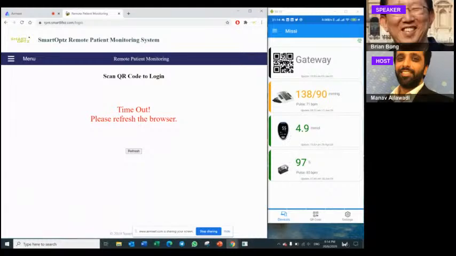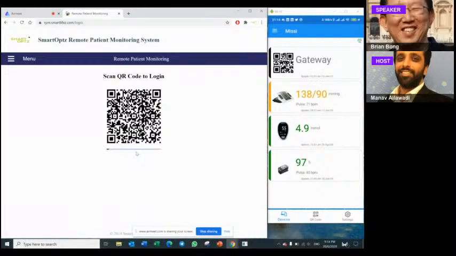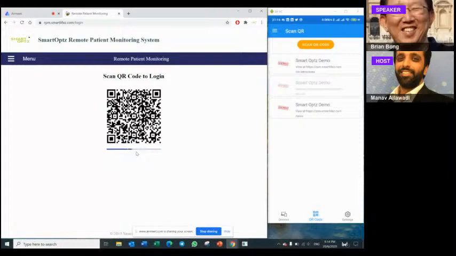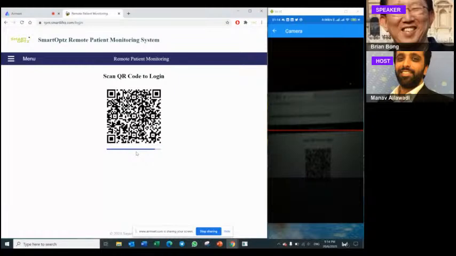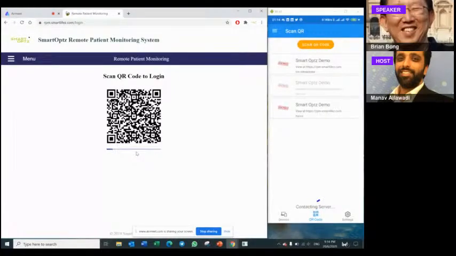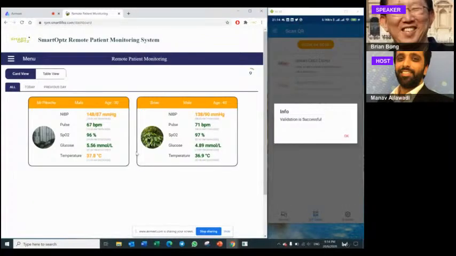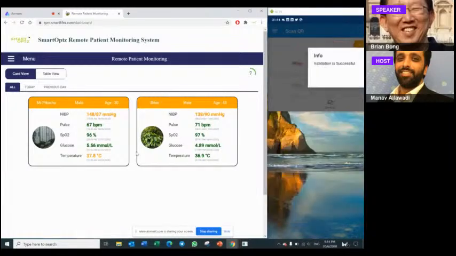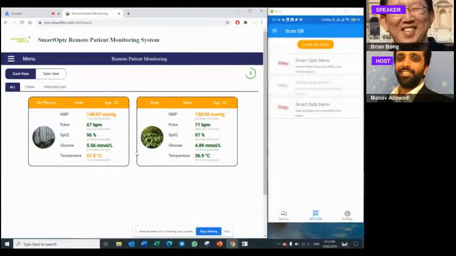Now, what I'm going to do is log into the portal. Here's a QR code. Okay, there you go. I'm going to scan here. Now, I'm logging in as a care provider, meaning I could be a doctor or nurse who just logs in. Okay, now you will see this.